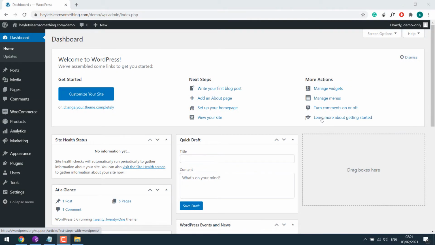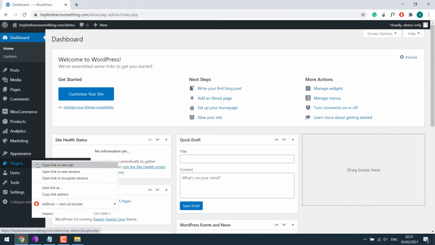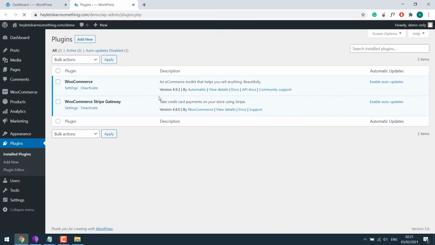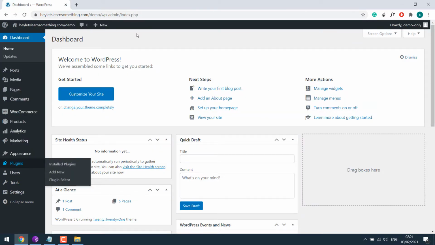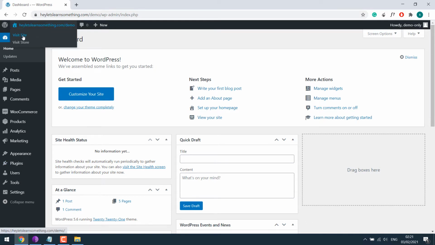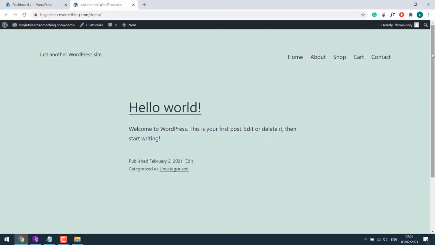We are now at the dashboard of our demo site, that is wp-admin. This website only has the WooCommerce plugin. Let me open a new tab. So it is the WooCommerce plugin and the Stripe payment gateway. Let me close this. And we have used the default WordPress theme, Twenty Twenty-One. Let me quickly go to the website. So this is the default theme.